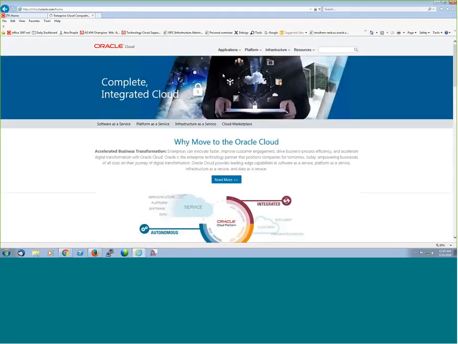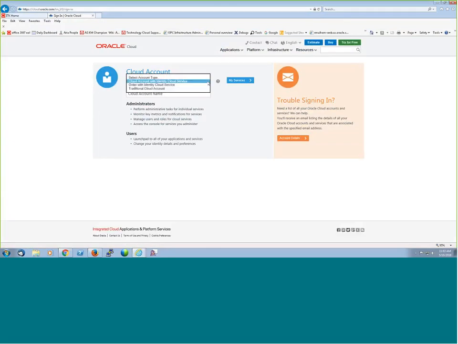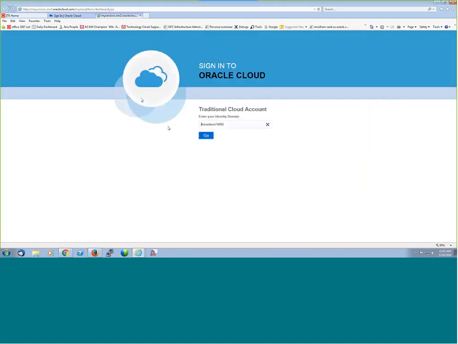Cloud.oracle.com. Sign in. I go to my cloud instance. Mine is a traditional cloud account. The identity domain we have to input; the user has to input their identity domain once they choose the data center. Then the user can log in with their credentials.